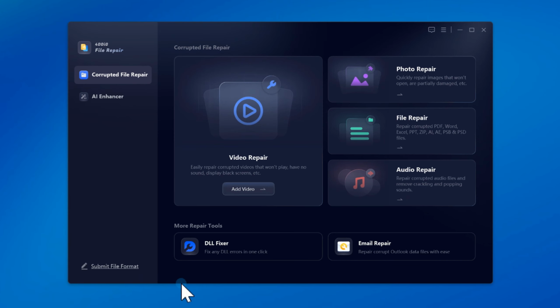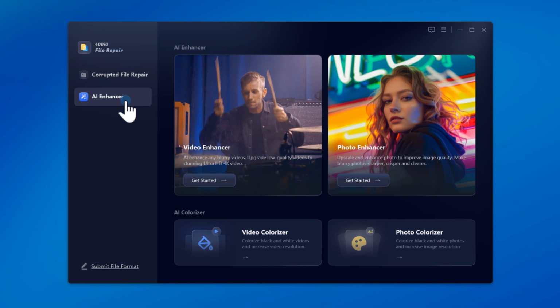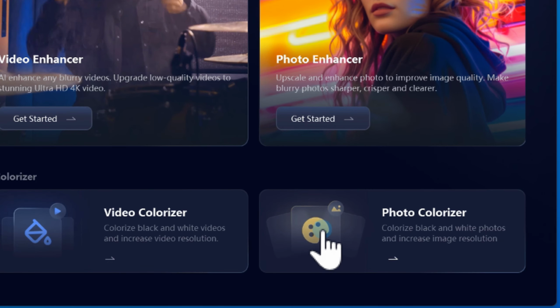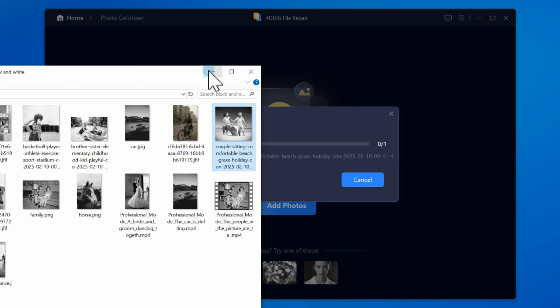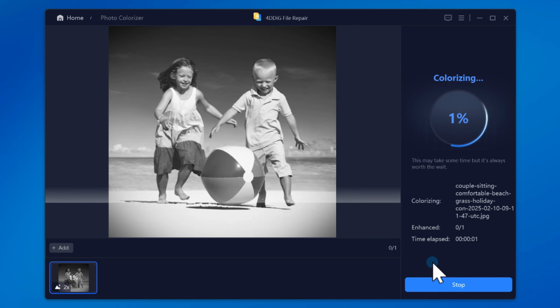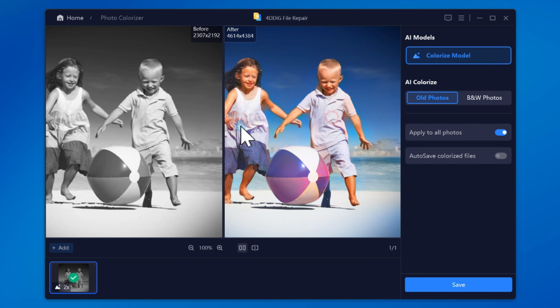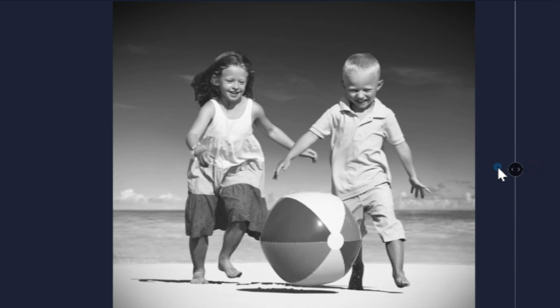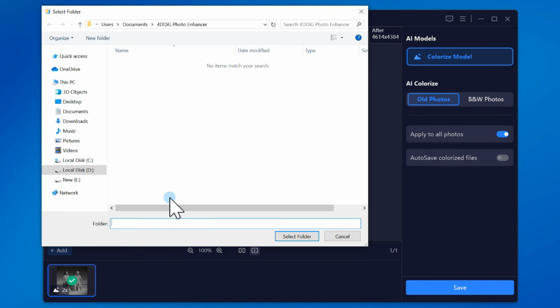Once launched, head to the AI Enhancer and choose Photo Colorizer. Drag your old photo into the workspace, then click Colorize. And boom! A color photo has emerged. That's pretty cool, right? But you might be thinking the facial features could be a little sharper. We have a solution for that.